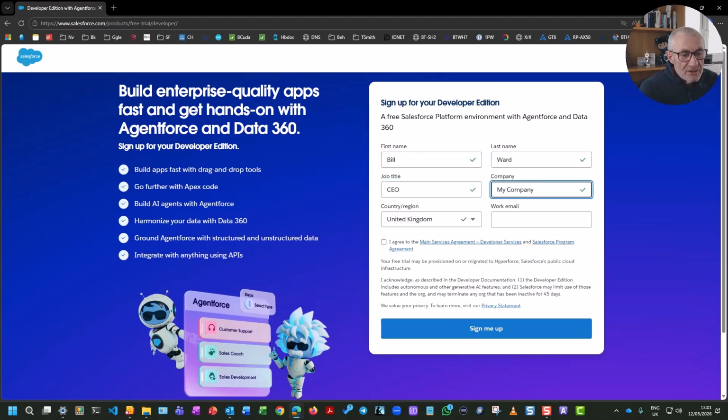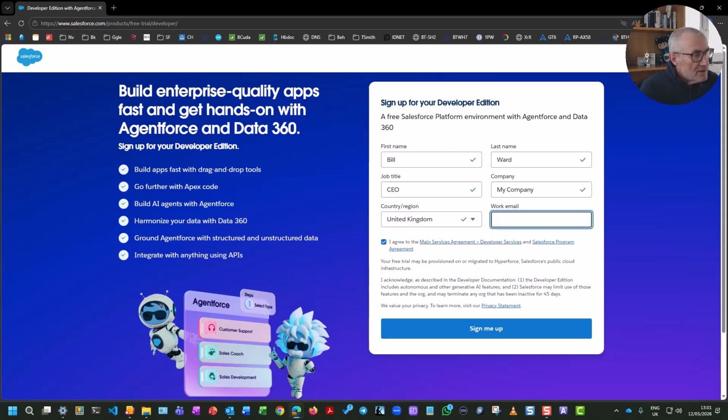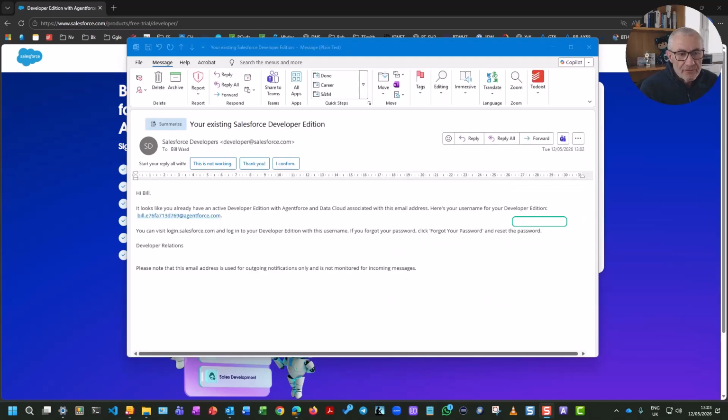And I'm in the United Kingdom. Obviously, I'll have to agree to all of this. And I'm going to put in my email address, one that I've used many times before. So I click sign up. And sure enough, here's the problem. It says, "Hi, Bill. Looks like you already have an active dev edition with Agentforce and Data Cloud associated with this email address," and it's reminding me of my username for that. I obviously want another one because, like yourselves, you're going to need two of these for your training and your homework. So this is the problem that I'm looking to show you how to avoid.